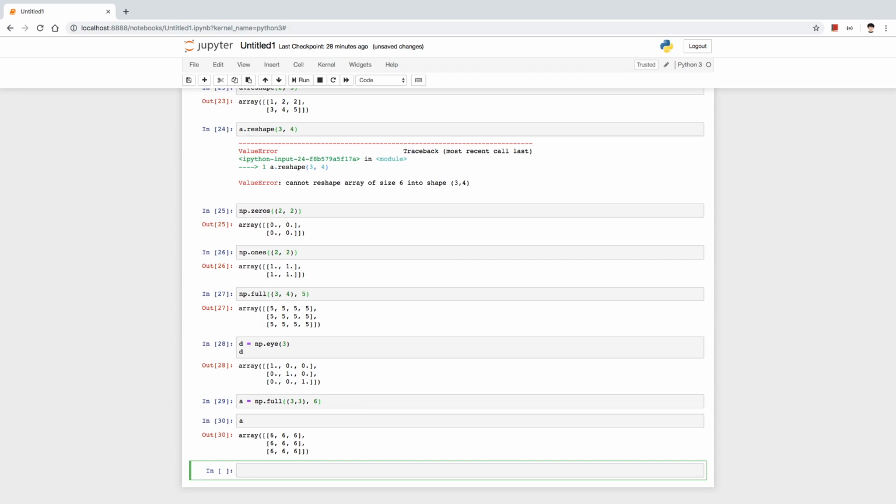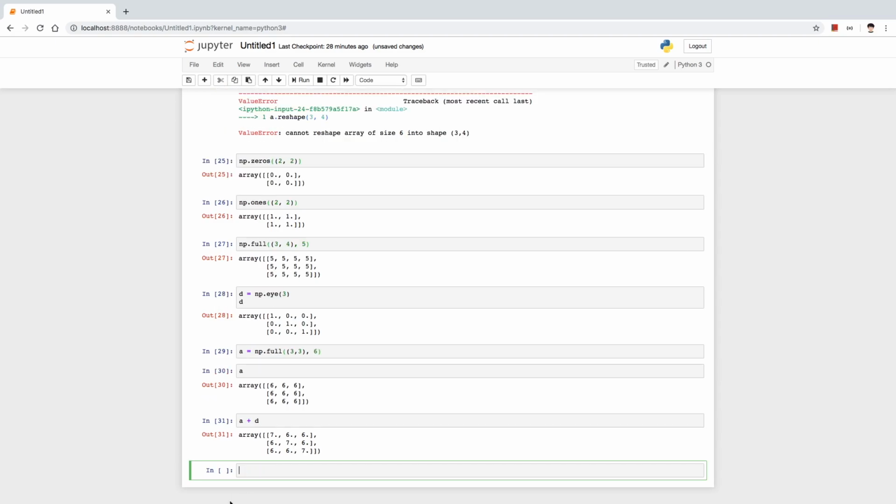Now we can do direct addition between two matrices, a plus d, our identity matrix, and let's see what it does. We can see that there was 1 on the diagonal and 6 everywhere else. So on the diagonal we got 7, 7, 7, that is, the addition was successful.